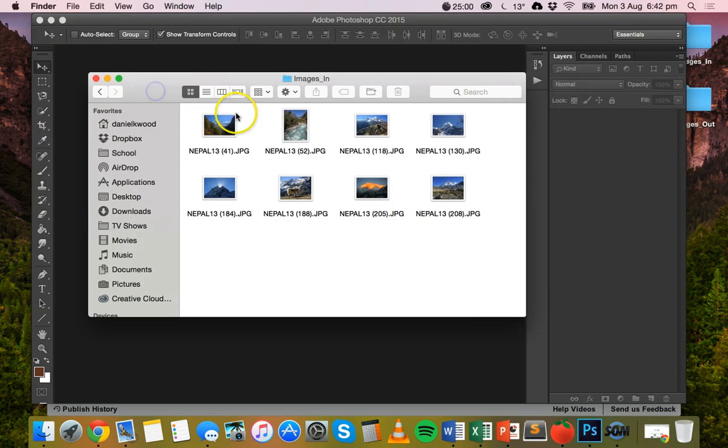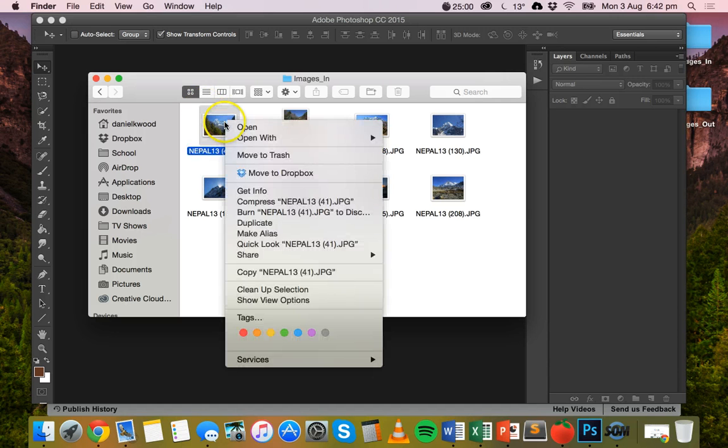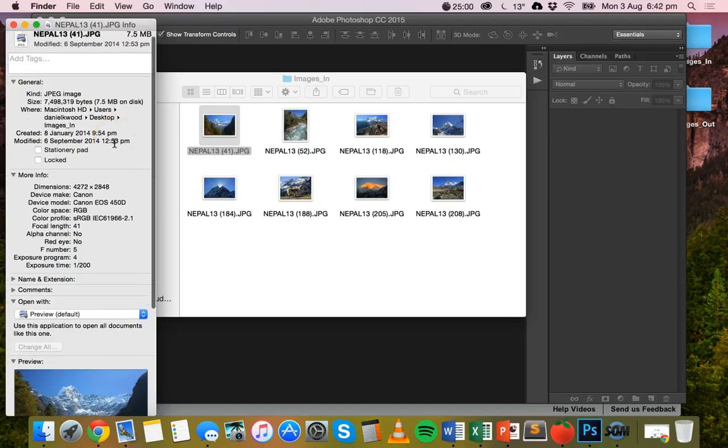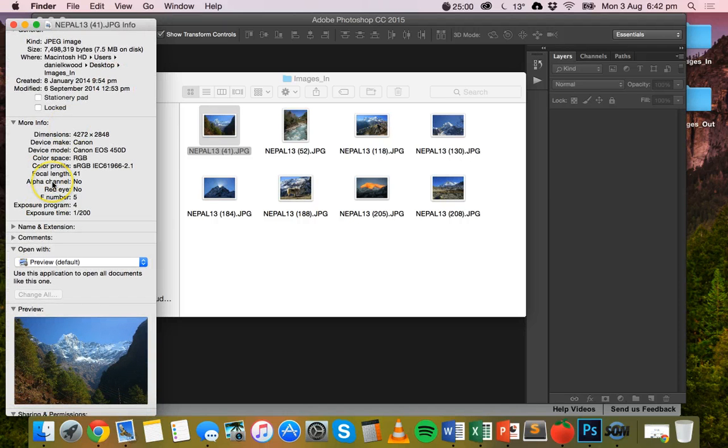Okay, so here I have about eight images. If I right click on these, go to get info, I can see the information about these images here. So I can see that the color mode for these images is RGB. And what I want to do is use these images in print, so I want to create a brochure or a poster in Adobe InDesign. And so I want to convert these from RGB color mode to CMYK. I could also do some other editing, like converting them to black and white or something like that.